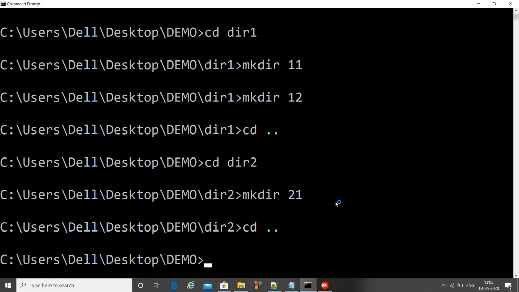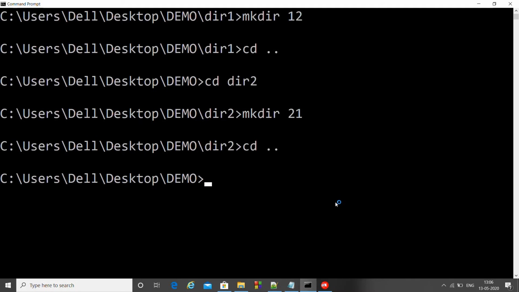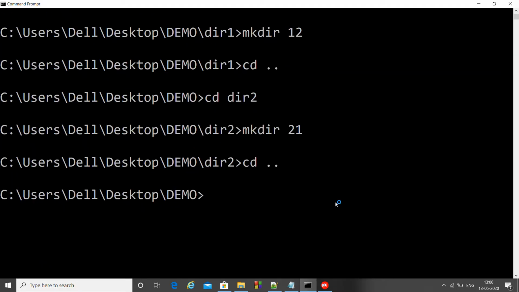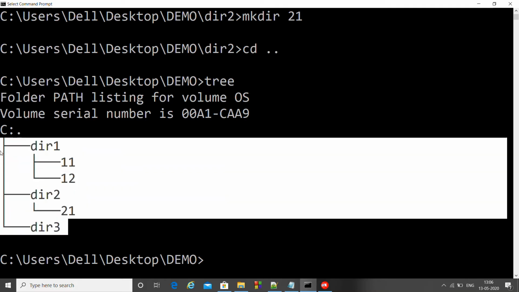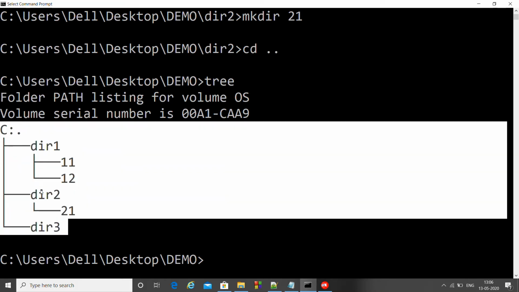We'll come back. So the command that we'll be learning here is tree. What it will do is show the tree diagram of the demo directory. If we trigger this tree command here, it will give us this. See, we had created directory 1 and 2 here and 2.1 inside directory 2 and nothing inside directory 3. So in this way you can visualize the directory.